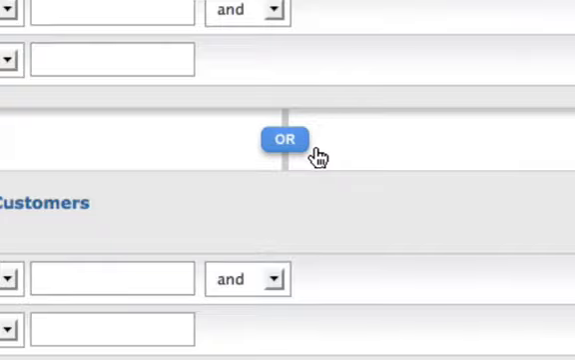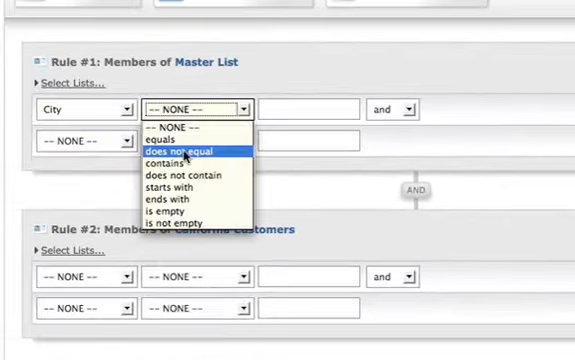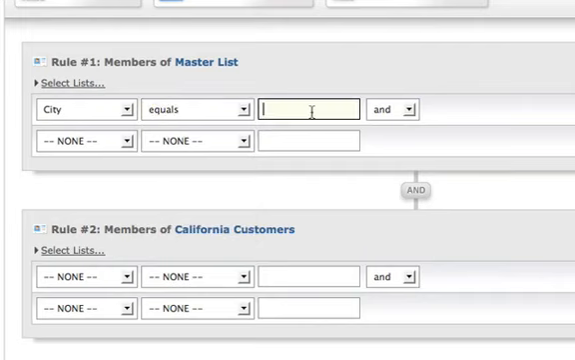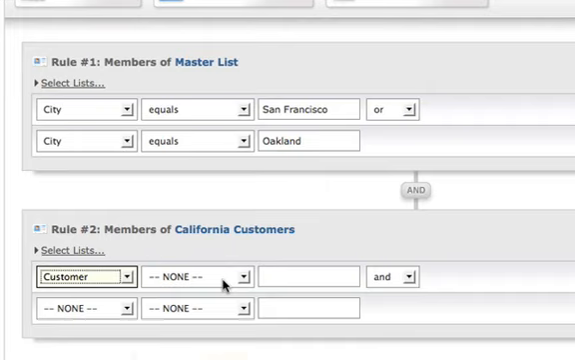You can add more than 2 list rules and really set up very specific searches. I could, for example, do a search for people who are either in San Francisco or Oakland using rule number 1, then set up a search for already paying customers in rule number 2. Now by connecting both those rules with an AND, I have a search that will only find customers who live in San Francisco or Oakland.